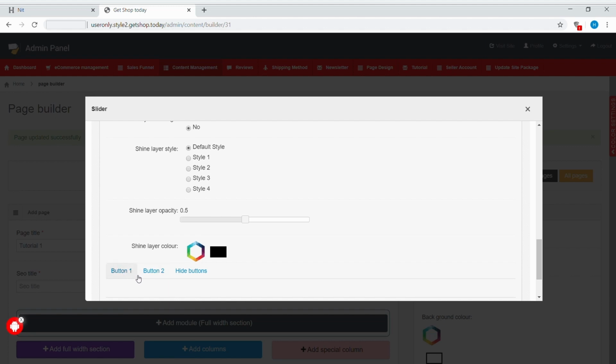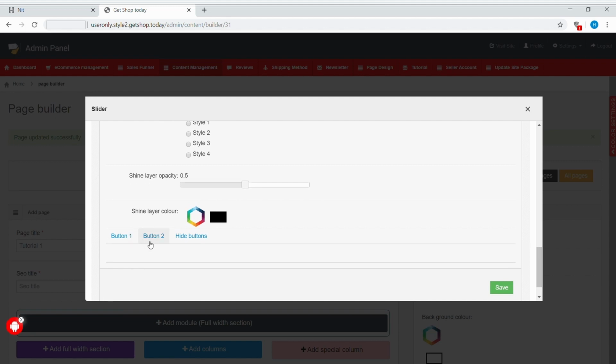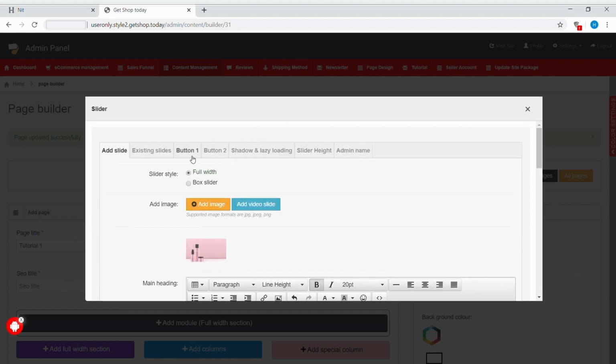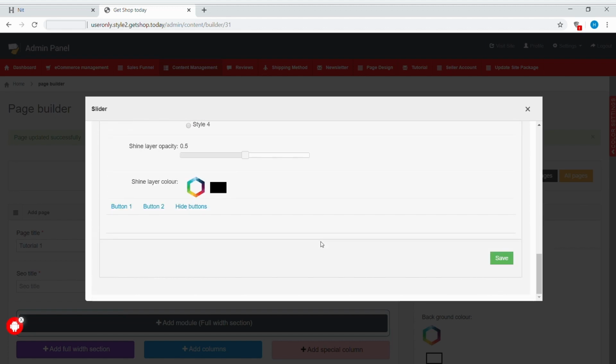Also, you can set a button on the slider. For each of the sliders, you can apply up to 2 different types of buttons. If you add a button from here, this button will be applied on this specific slider. But if you scroll up, you will see that there are 2 other options, button 1 and button 2. If you set a button here from this area and add multiple sliders, the same button will appear on all sliders. First, let's see how this slider works. For the time being, let's click on Save.